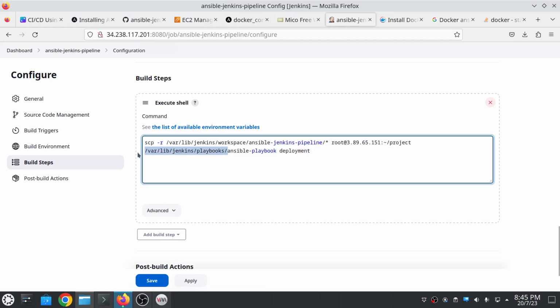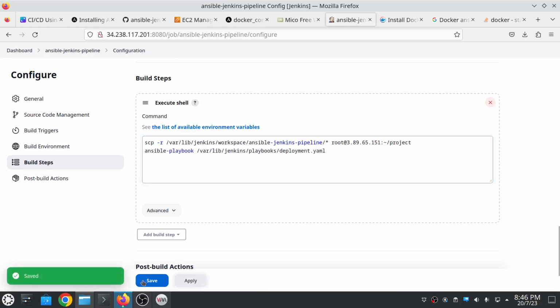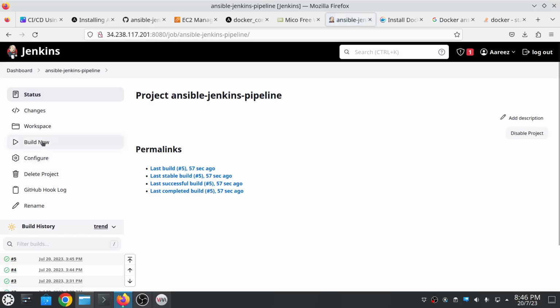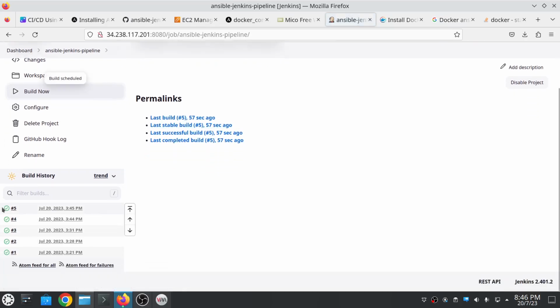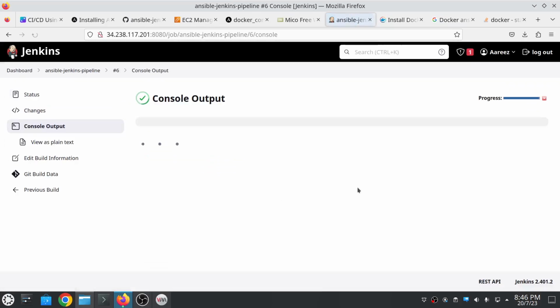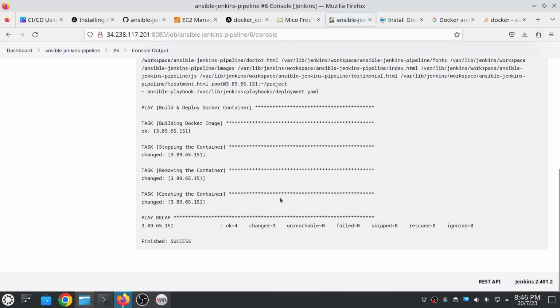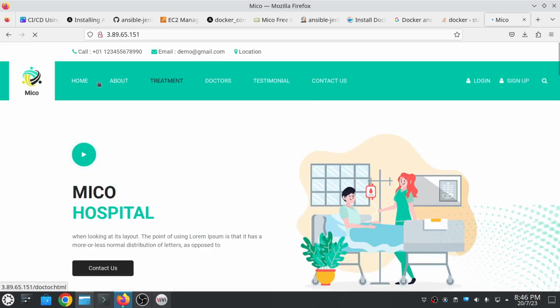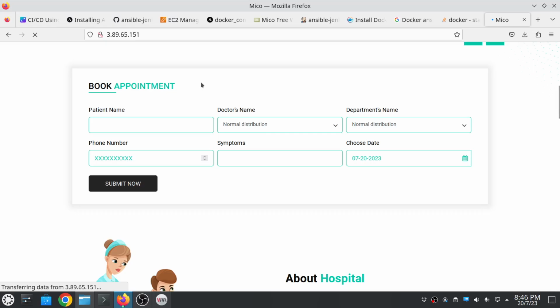Let's just do the opposite. Save it and then run it again. Let's see if we get any error. Okay, so the status is successful now. Let's just try to access it on the browser. So as you can see, it's working fine till here.